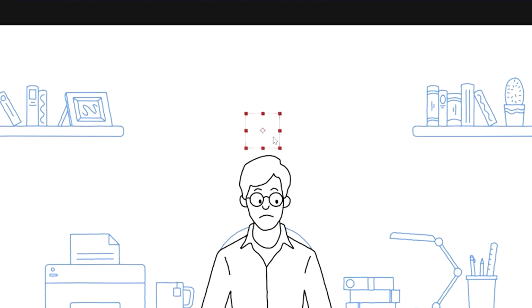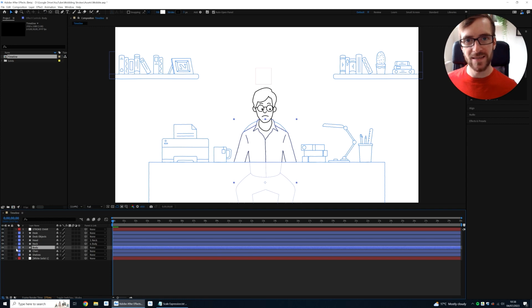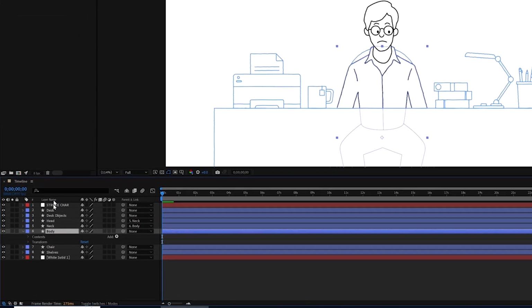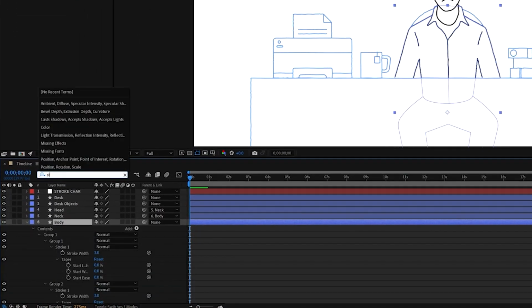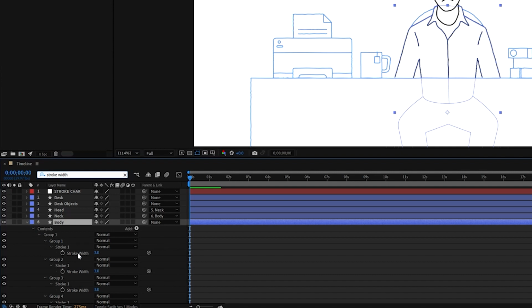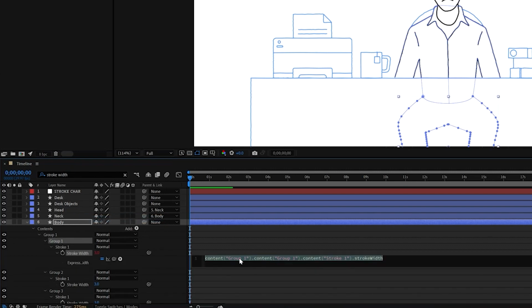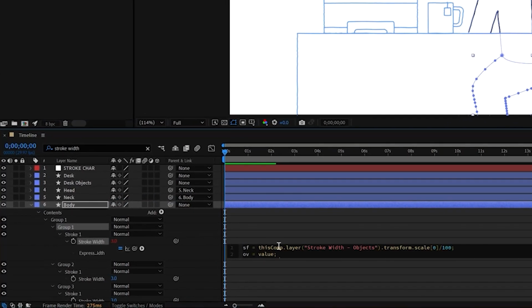And then what we're going to do is we are going to grab this expression, which I will paste in the description below. We're going to search for stroke width under here. You can see there's quite a few for the character, for the different limbs. We are going to right click on one of them and we're going to press edit expression. And then in here, we're going to paste our expression.